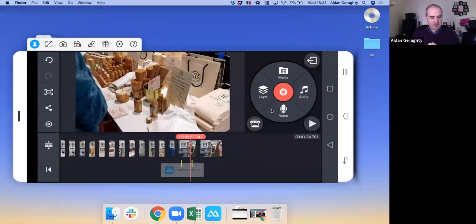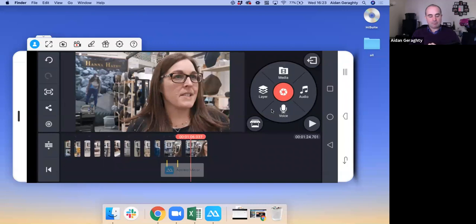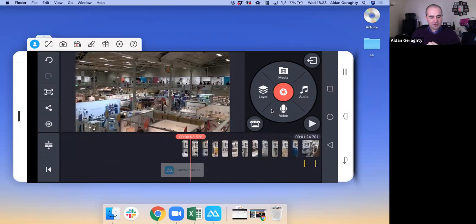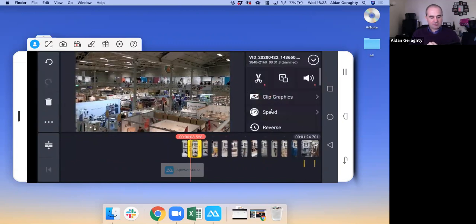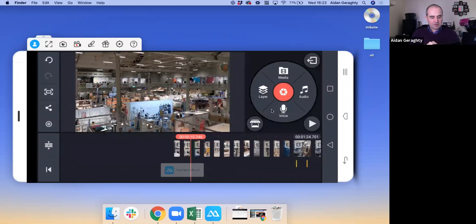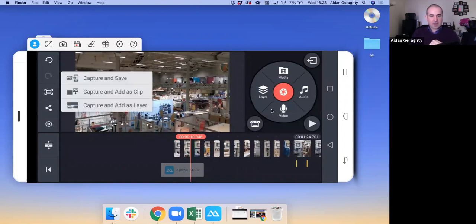So we've got, how do you take a freeze frame? Very easy, as I showed you. Let's say you want to take a freeze frame of this here. So you press the tick box, you move the cursor there, and then over this, you go capture and save. So capture and save, or capture and add as a clip, which means it will capture and then throw it into the timeline in between those clips.